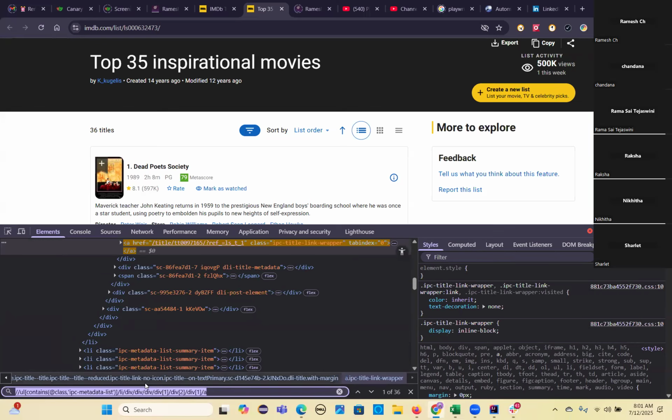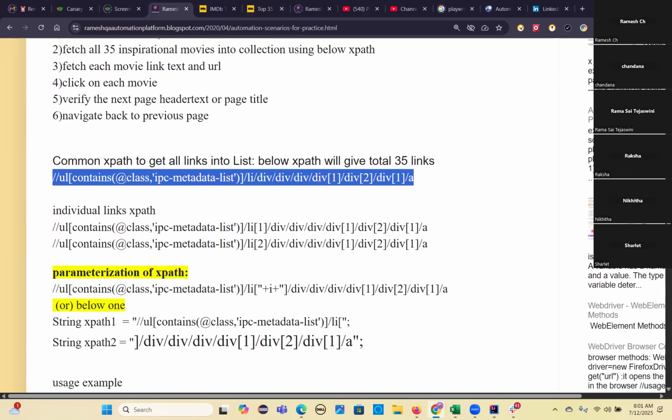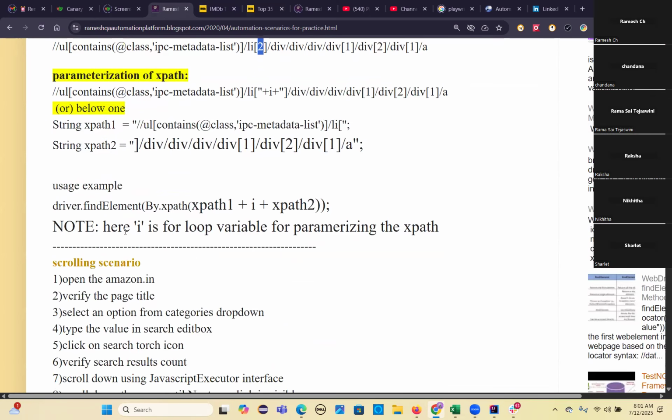You don't need to identify a parent element here. You can write, with this XPath, list web element collection name equal to driver dot find elements by dot XPath. You give this XPath to get all of them into a collection. Then use a for loop to iterate it. Okay, so that is one thing. And individual link XPaths. See that where it is changing. It is changing here, right? It is changing li1, li2, similar. So that li parameterize. Okay, so these are the two things you have to do.